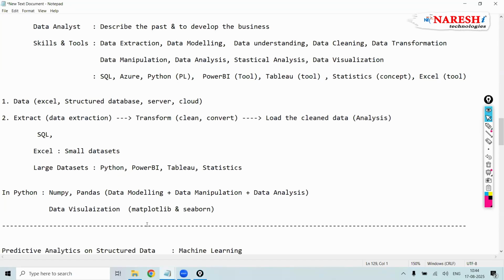Clear? So these are the things which are required within Python. In order to understand NumPy and Pandas, what core Python is required? Obviously, we cannot start directly with this. Core Python, basic Python, is compulsory. From there, NumPy, Pandas, and along with that, data visualization. Clear guys?